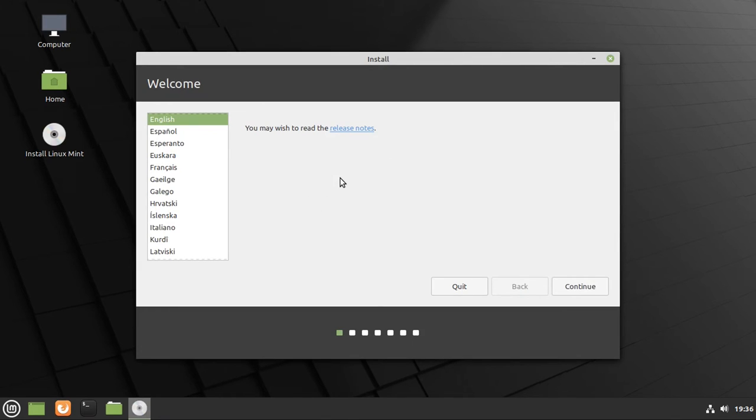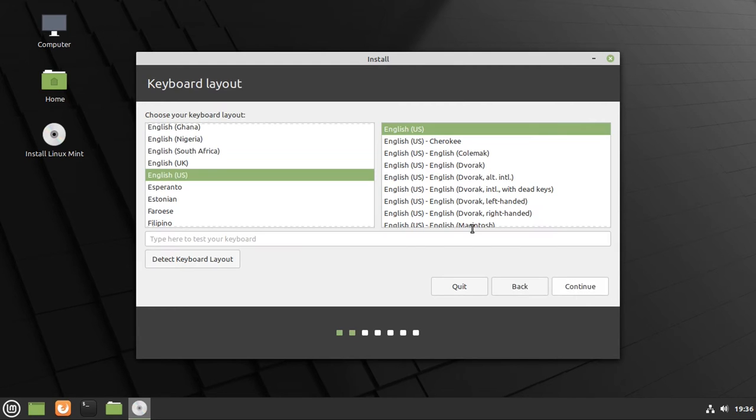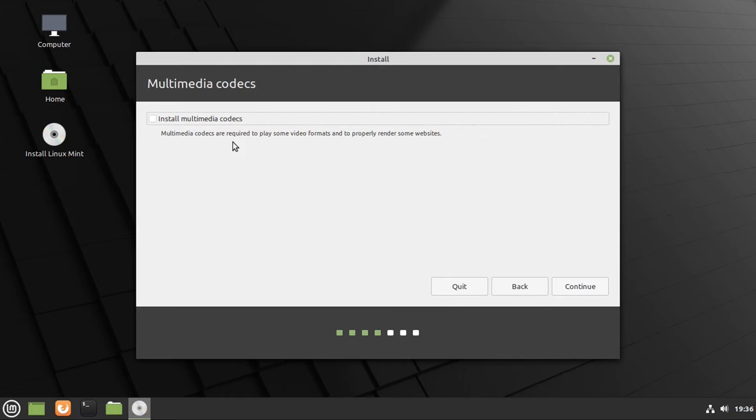Now this installer actually very closely resembles Ubuntu's installer because Linux Mint is actually based on Ubuntu. But anyway, we're gonna choose our language, then click continue, and then we're gonna select our keyboard layout. English US is perfect for us. And you can test your keyboard here just to make sure that it works, and then click continue. And I would install multimedia codecs, hit continue.